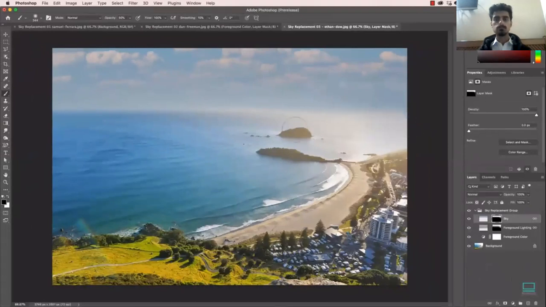Just back and forth, trying to match the rest of it. I might actually creep up into this area here. Go a bit bigger. Do the same on the foreground lighting color, just to try and bring that back in. So it's never going to be perfect on everything, but hopefully it gives you some tools to make it extend through some of the more challenging backgrounds.